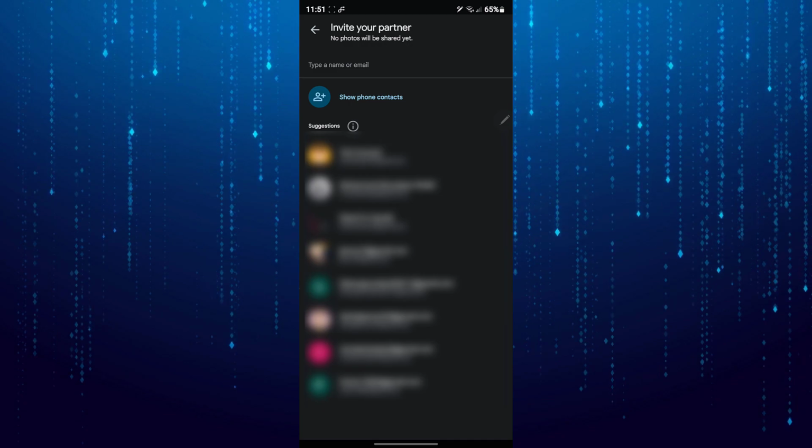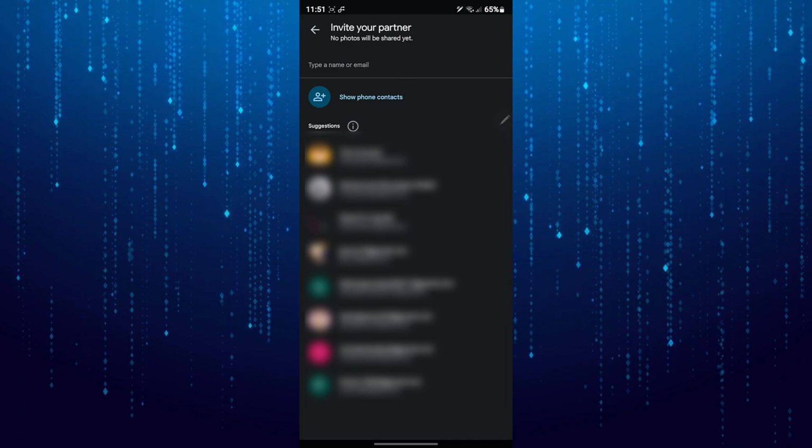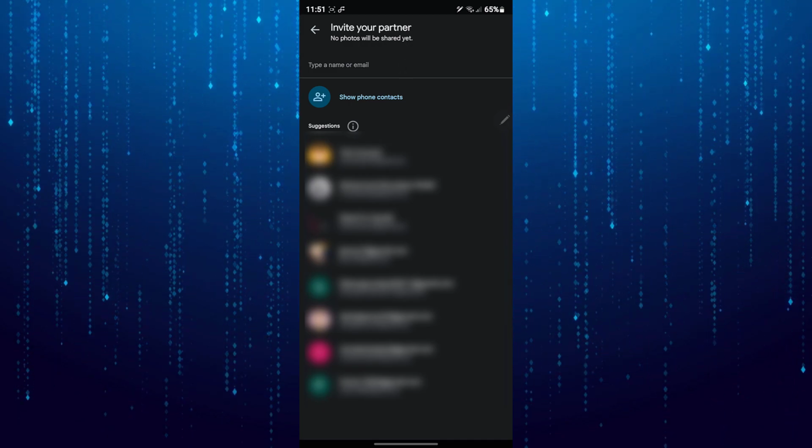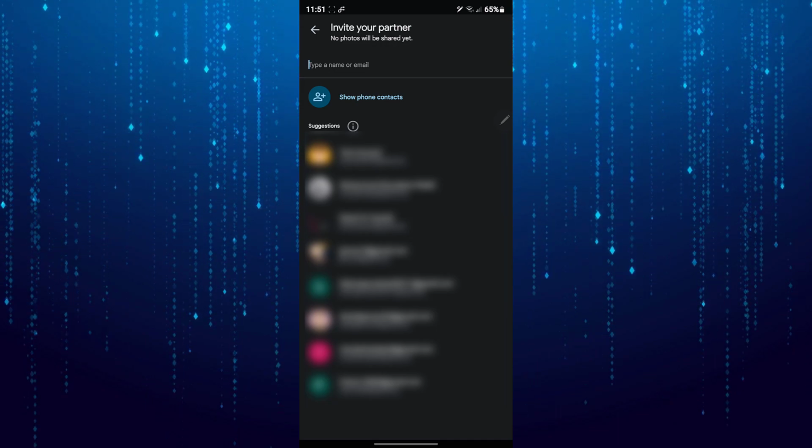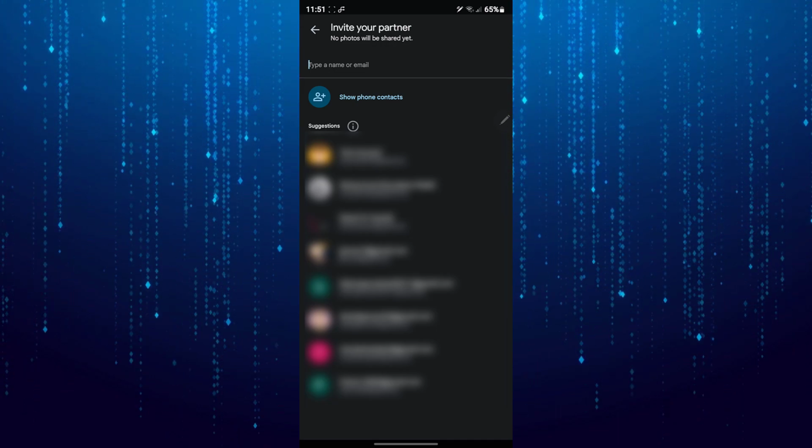They will receive an email, and when they accept the invitation they will be able to access all of the photos, and they will also be able to download them, edit them, delete them or do anything they want to.